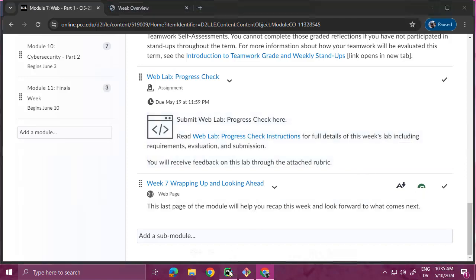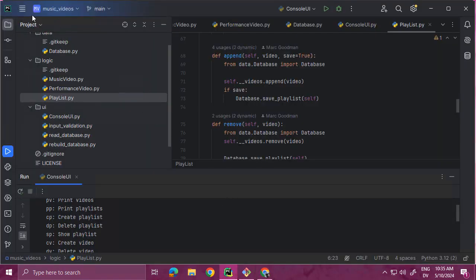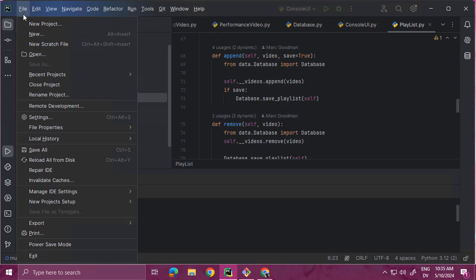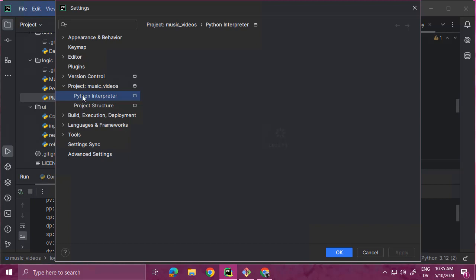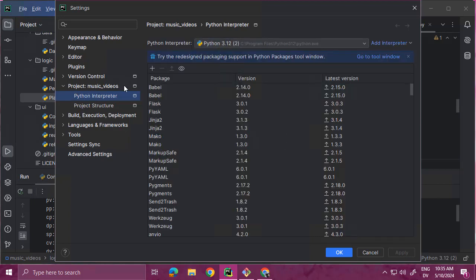Okay, so let's go ahead and get started. The first thing we need to do is install Flask. So I'm going to go to Settings, Python Interpreter, which is under Project colon, whatever your project name is. And I'm currently configured to use a local interpreter, Python 3.12.